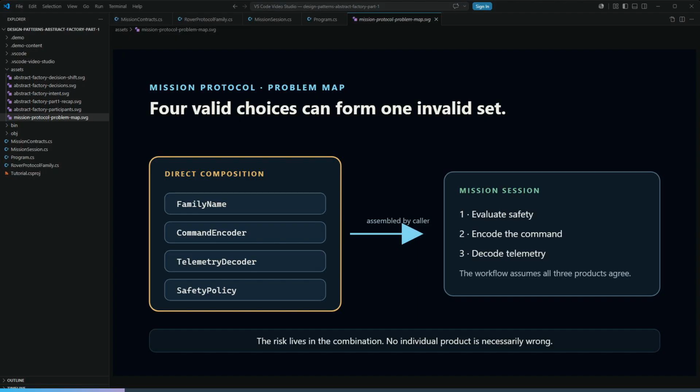The pressure appears when another protocol arrives. A Rover encoder, an orbiter decoder, and a Rover safety policy can all satisfy their contracts while disagreeing about codes, units, or limits. The bug lives in the combination. We will keep the direct design first, prove it, and then move ownership of that combination.